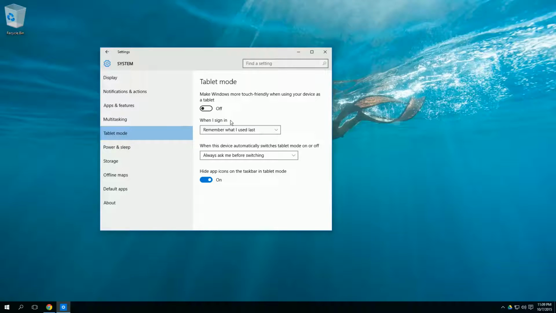and turning it on obviously will switch us to tablet mode. Now, a few more options that we have here is when I sign in, we can adjust which mode our desktop will automatically use once we turn on our computer. We can automatically switch it to tablet mode, we can automatically have it on desktop mode, or we can automatically have it using whatever we used last. We also have the option that when this device automatically switches tablet mode on or off, we have a few permission options that you can choose between.